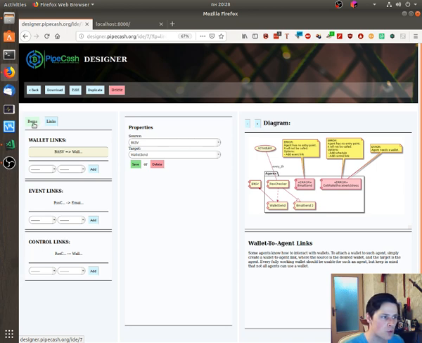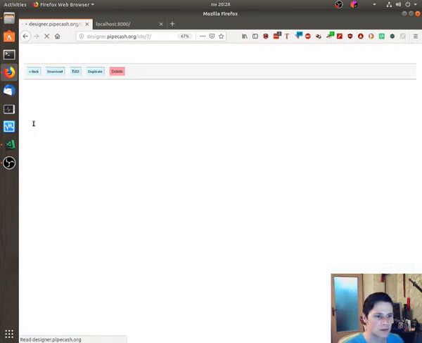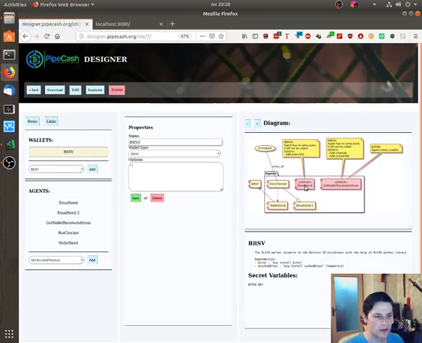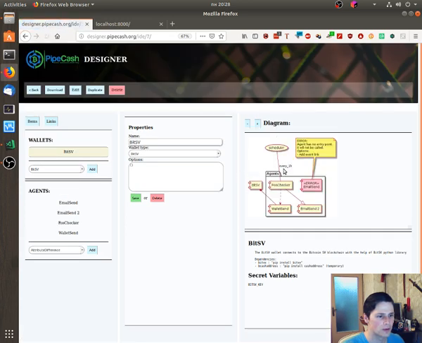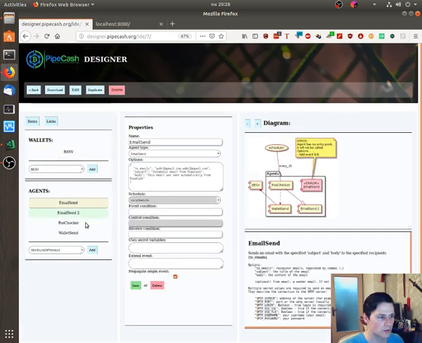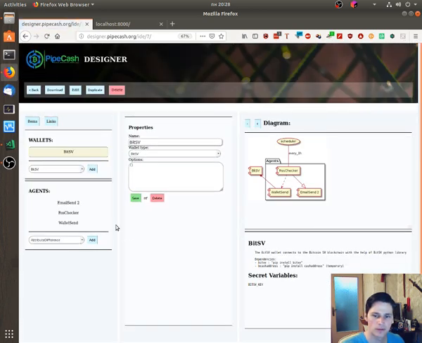Now let's go back to items and delete the unnecessary agents that we have. So get wallet receive address, we can delete this one because it's not part of this program anymore. Delete. And email sent, we can also delete this one. Delete. Now the diagram is much more specific.